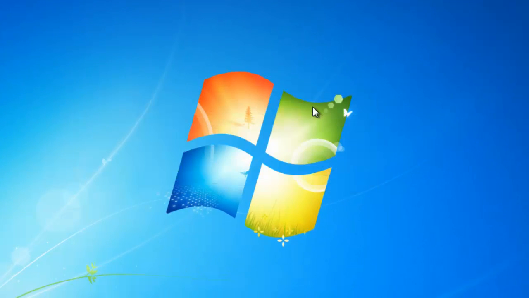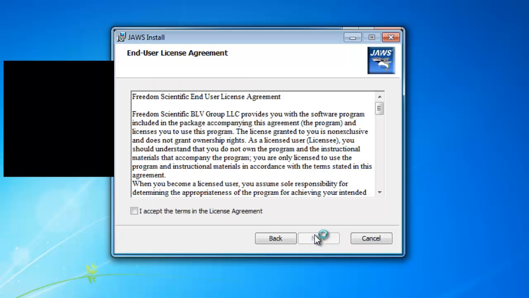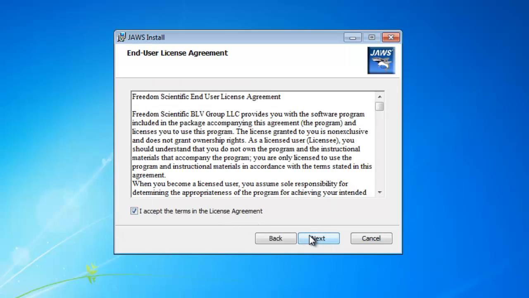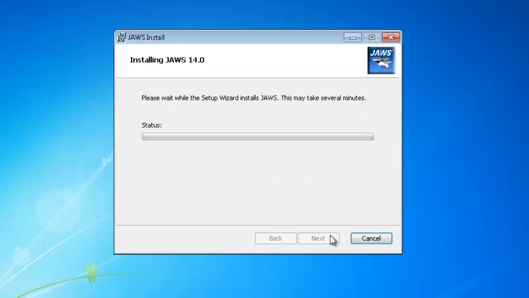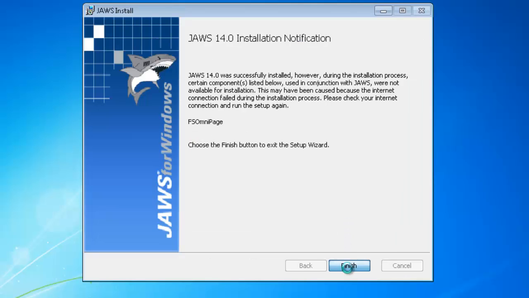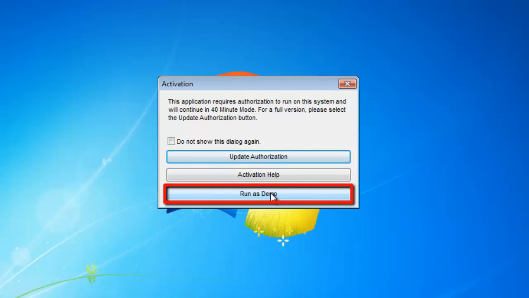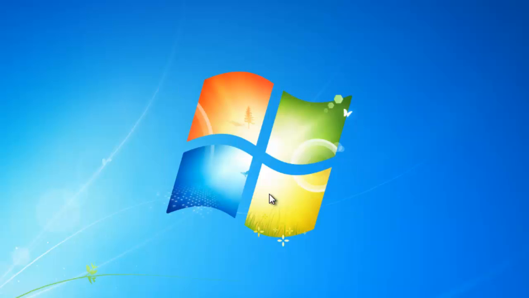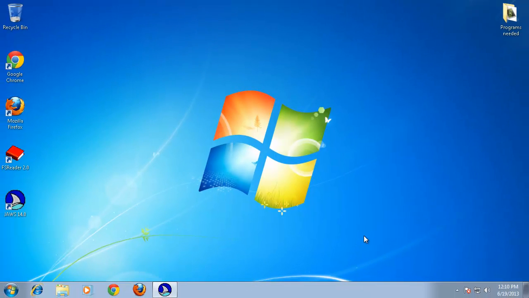Once it has run, a setup wizard will load. Click Next, accept the license agreement, and click Next again. Click Typical on the next page, and click Install. Drawers will then continue to install. Once this is finished, click the Finish button. Drawers will then start to run, and you need to click the Runner's Demo option unless you have purchased the full software. Now, let's start our internet browser so we can see or hear Drawers in action.